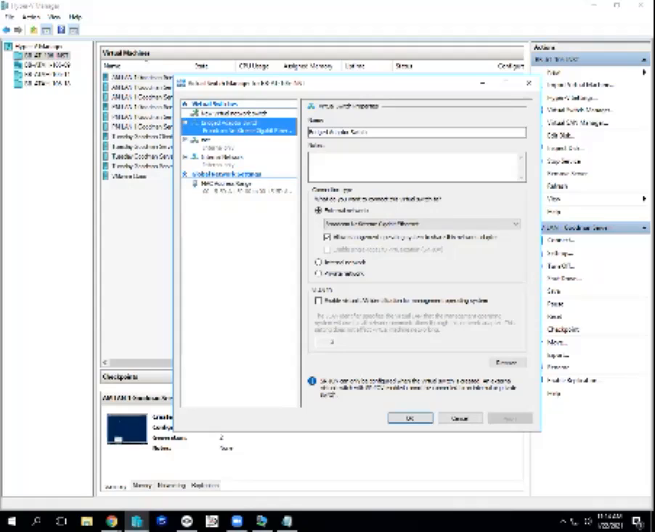Click here. And open the Virtual Switch Manager.